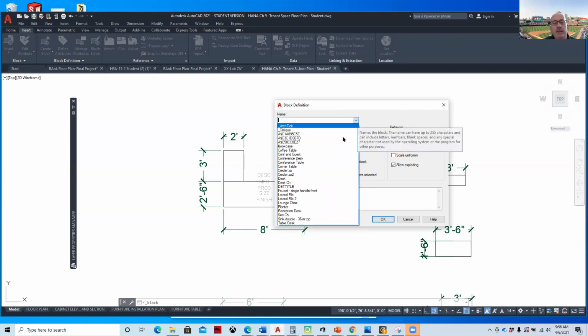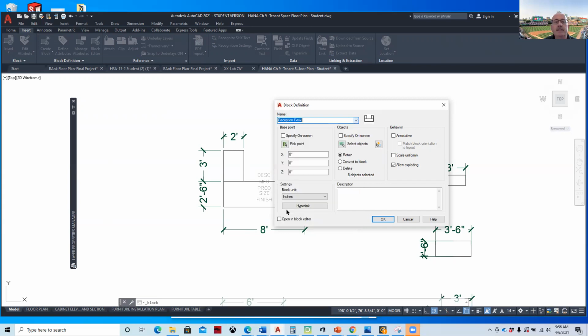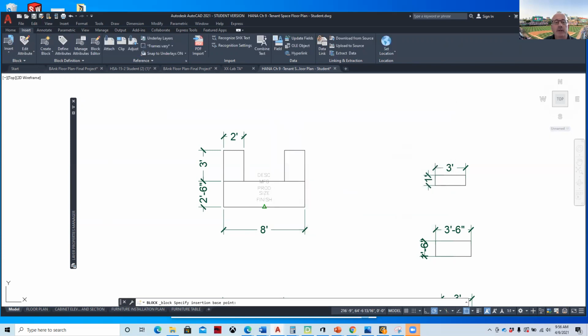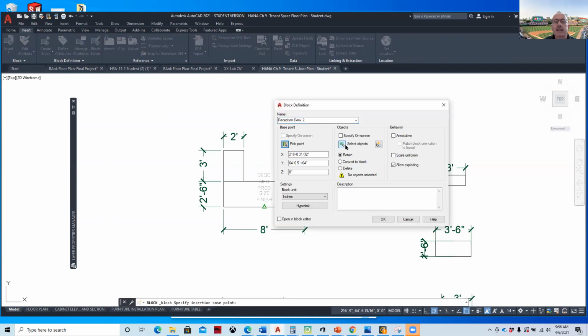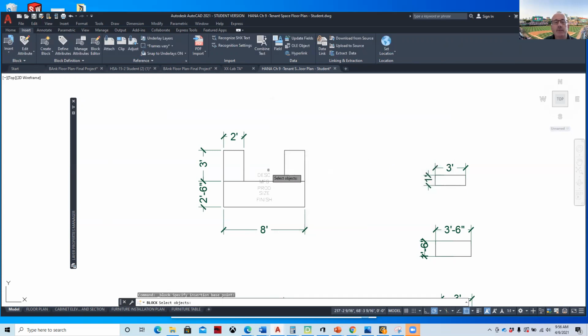Now it might already be in here. Looks like there is one. There it is, reception desk. And I'm going to call it reception desk 2 because this one is going to have my blocks on it. And then you give it the base point. I'm not sure where they put theirs on it, but I'm just going to go and choose the midpoint here. And then you select the objects. And when I select the attributes, I always select them in the order I want to be prompted.